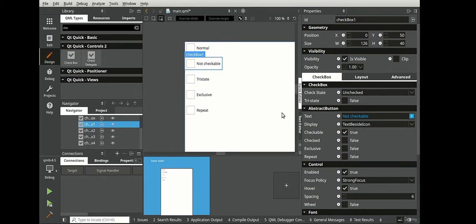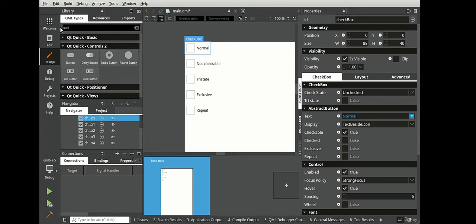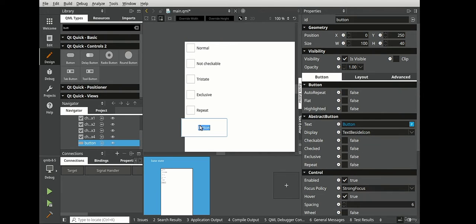All right, not checkable. We're going to simply uncheck checkable. And then normal, we're just going to leave it as is. And let's go ahead and find a button. And let's go ahead and drag this to our column. And it puts it right here. And I'm going to say reset.